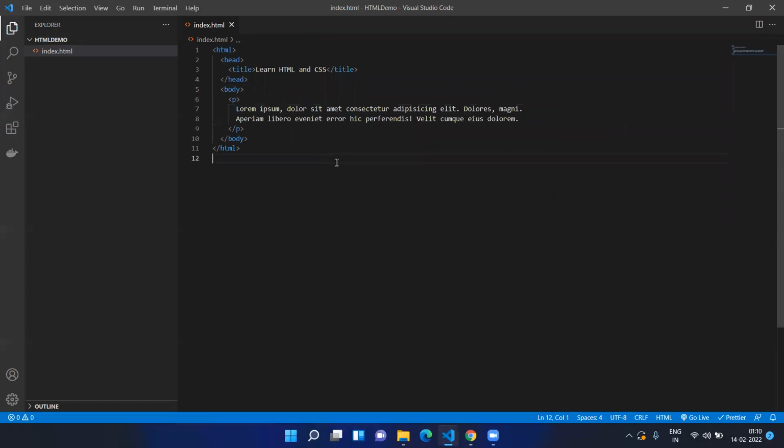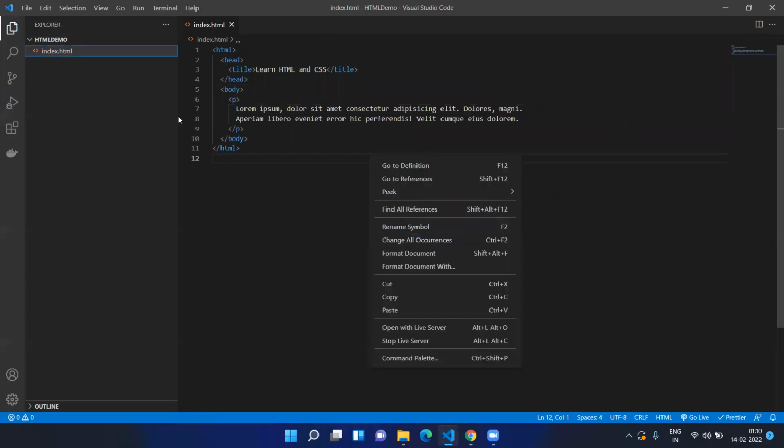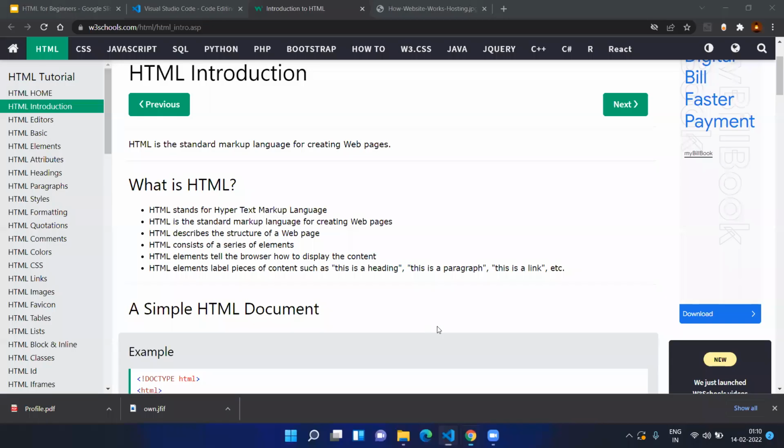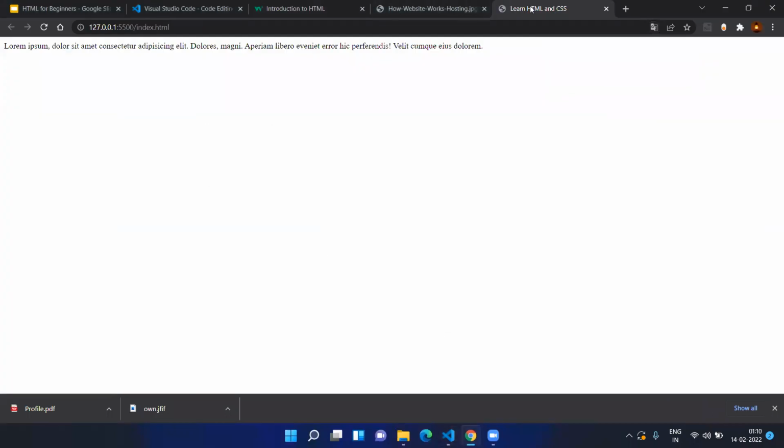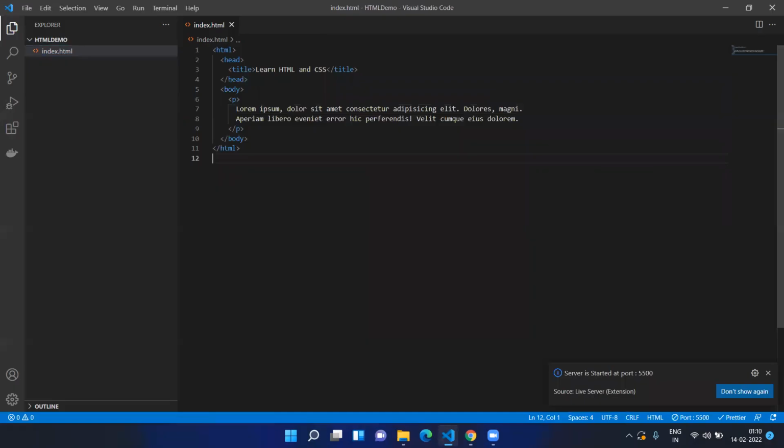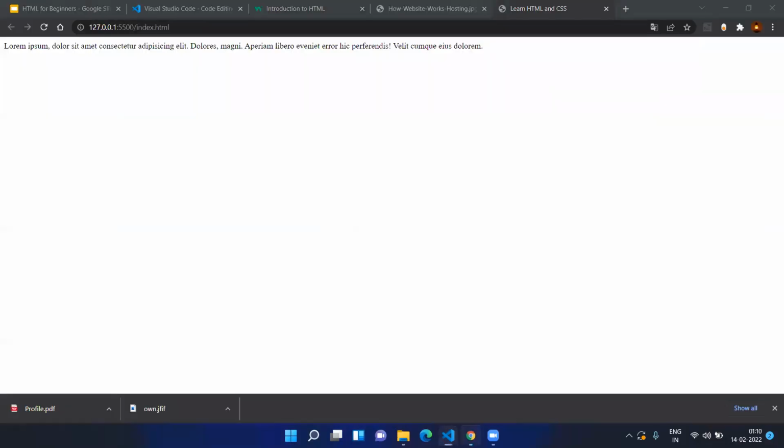Now after saving, right click on the index.html, and you can see the option open with live server. Since we have already installed the plugin called live server, you have the option here. Just click on that. Here you can see the title of the page is learn HTML and CSS, since we mentioned that as the title value. In the body tag, we have mentioned some random content, and the same thing you can see here.